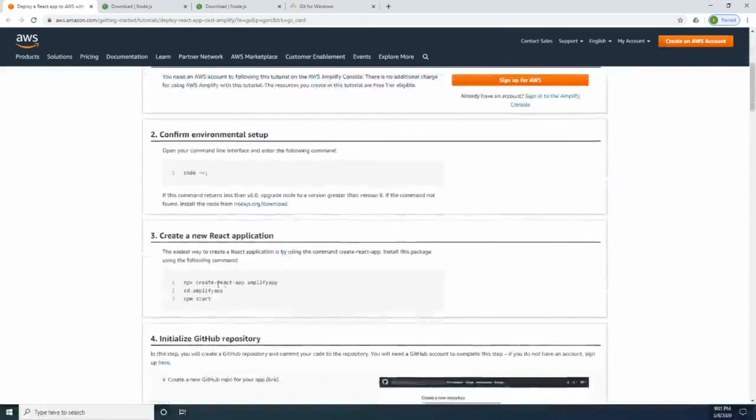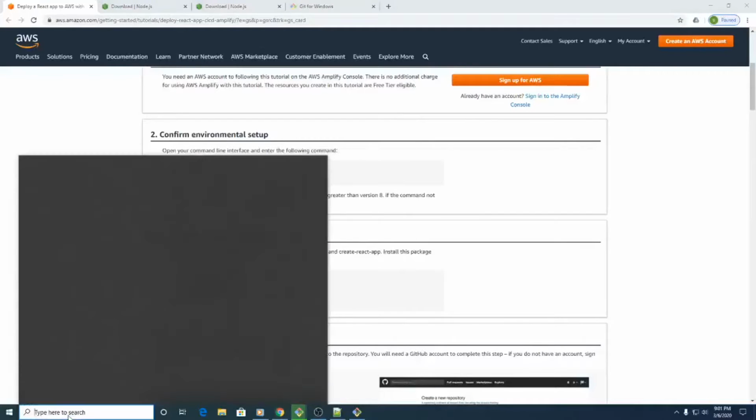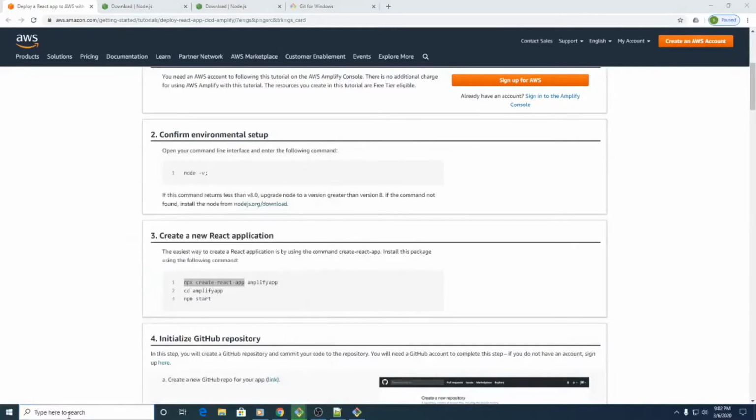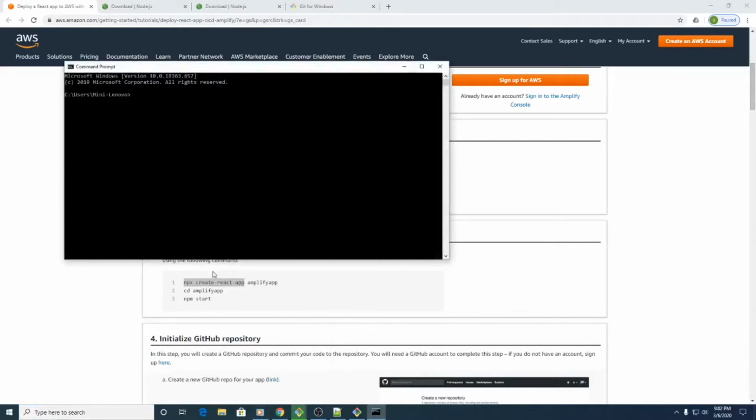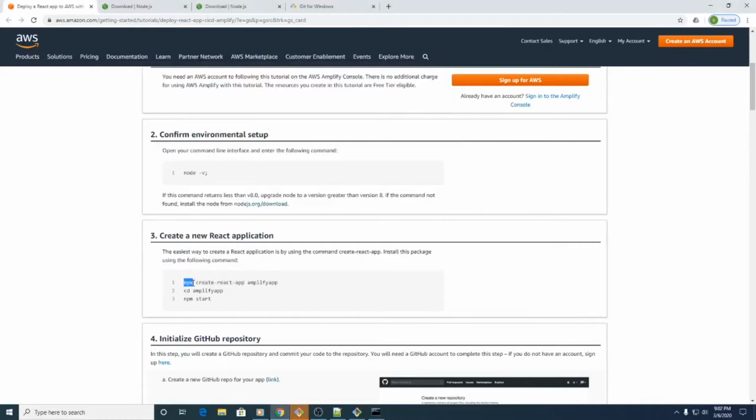The next step is we will create an npx React app in our system. For this one, we will open the cmd. First, we will check the Node.js version. Yeah, our Node.js is successfully installed. So let's start creating this application.